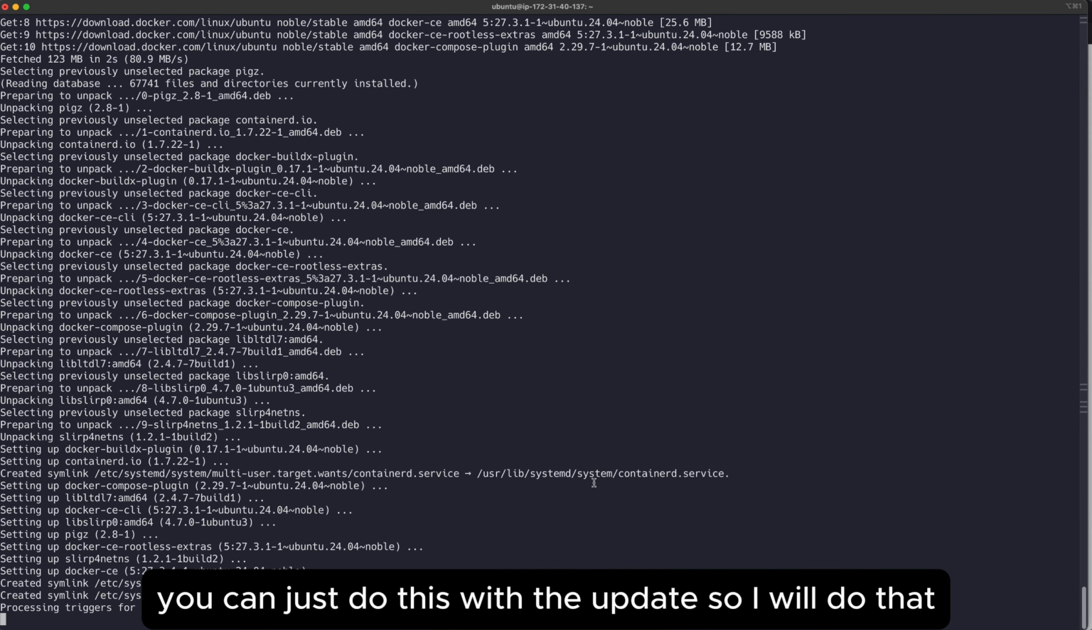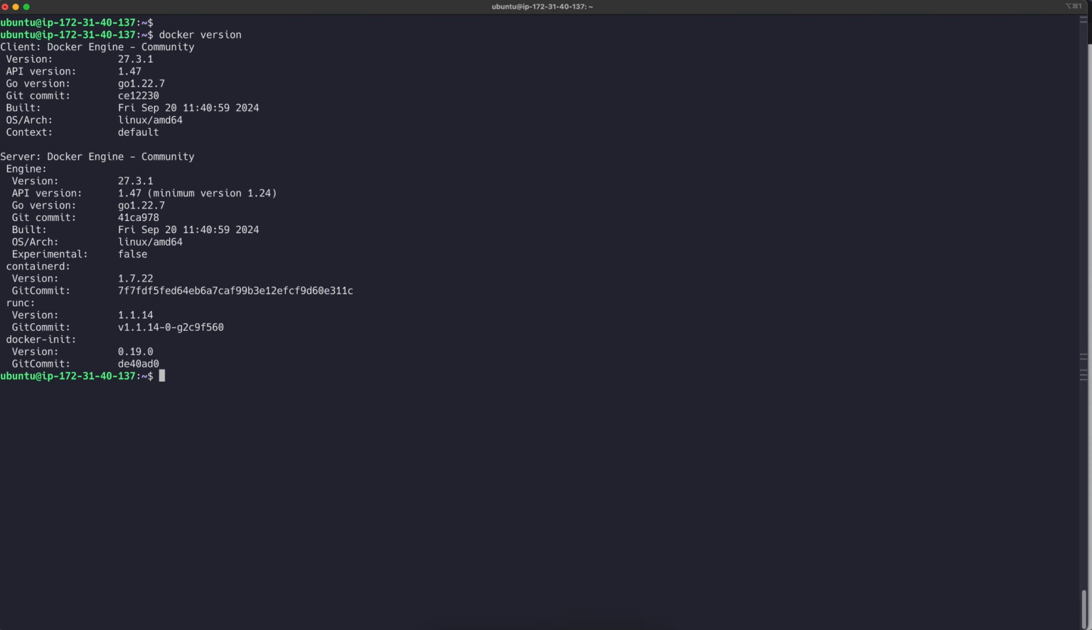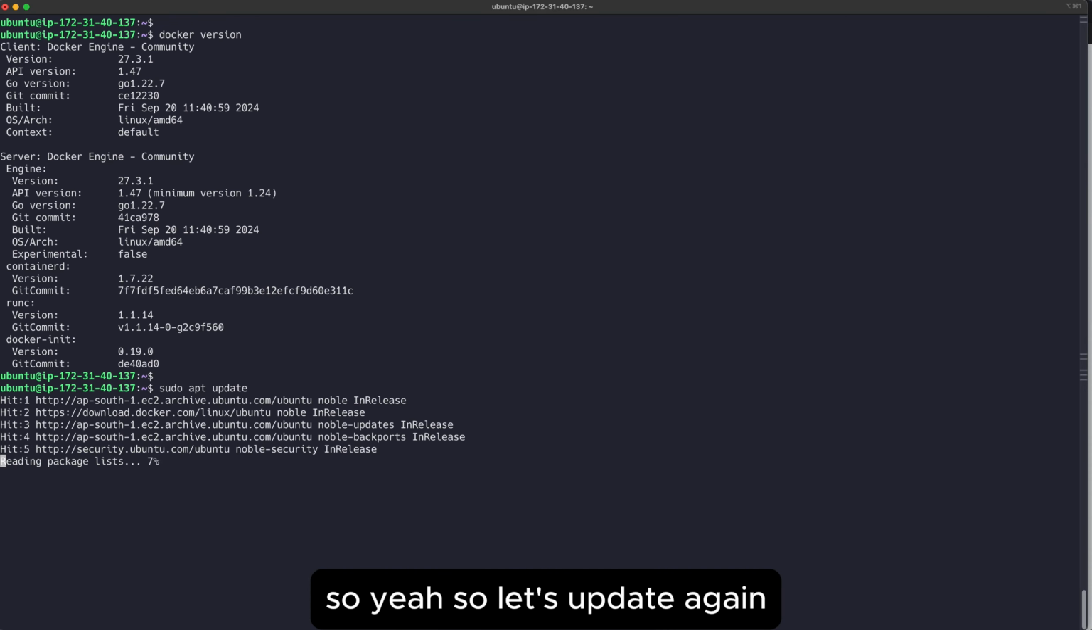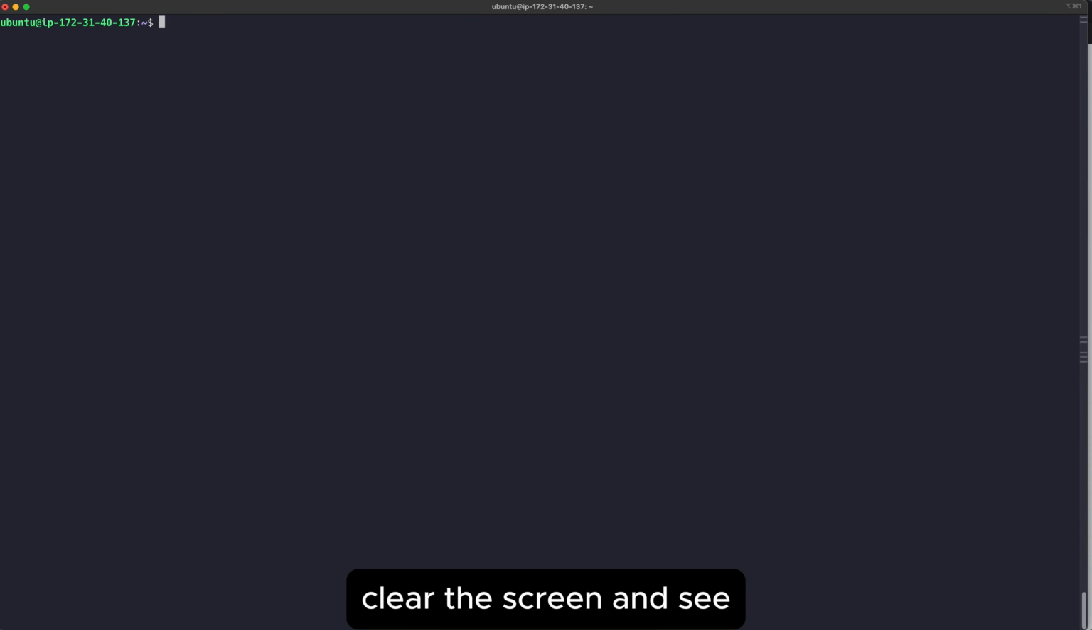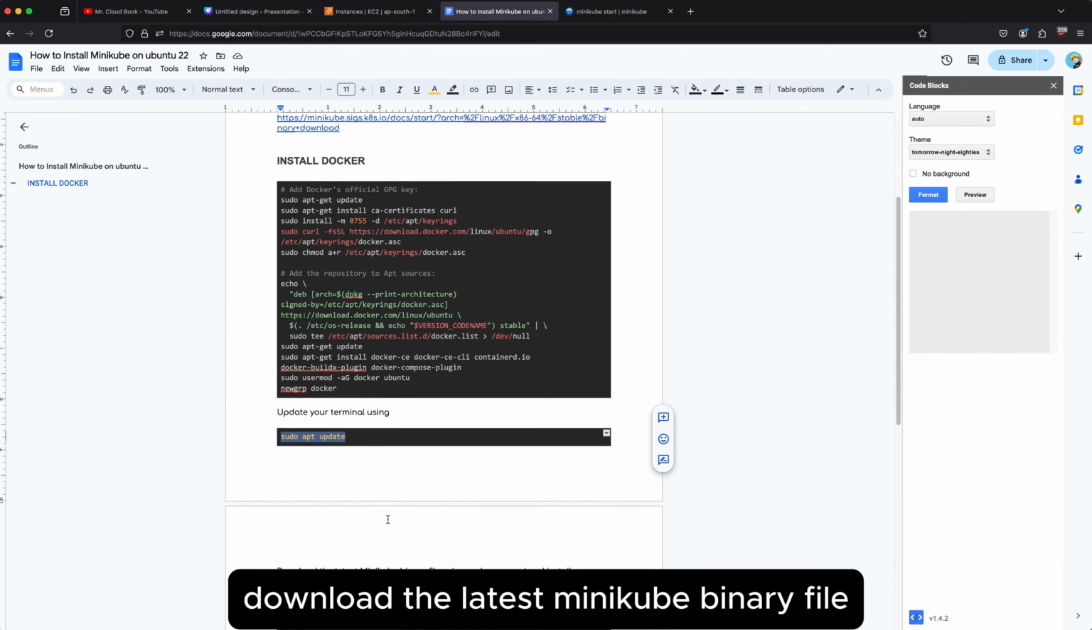So I will do that. Okay, Docker is installed. Clear the screen if you see the Docker version. So here, let's update again. Okay, that is done. Clear the screen, and now download the latest Minikube binary file.